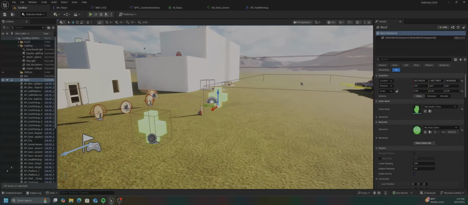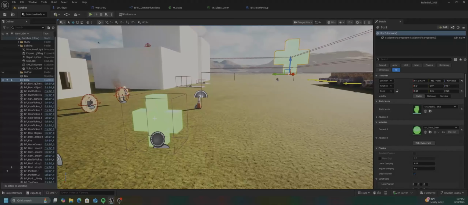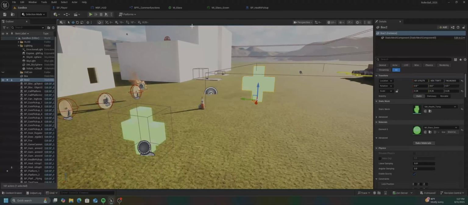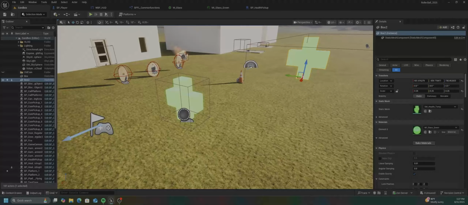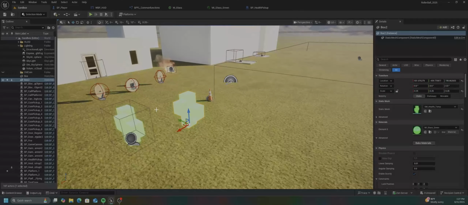Okay, so right here, this is the demo level. This is the health pickup that I created using the modeling tools inside of Unreal Engine. It's just a simple little health cross that has an emissive translucent green material that we're going to create. And this is the model that I created here in the game. And then this is the blueprint where it was applied.